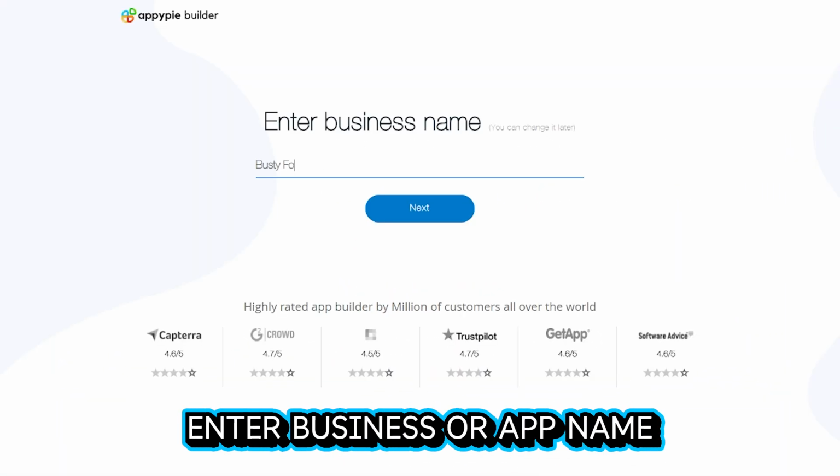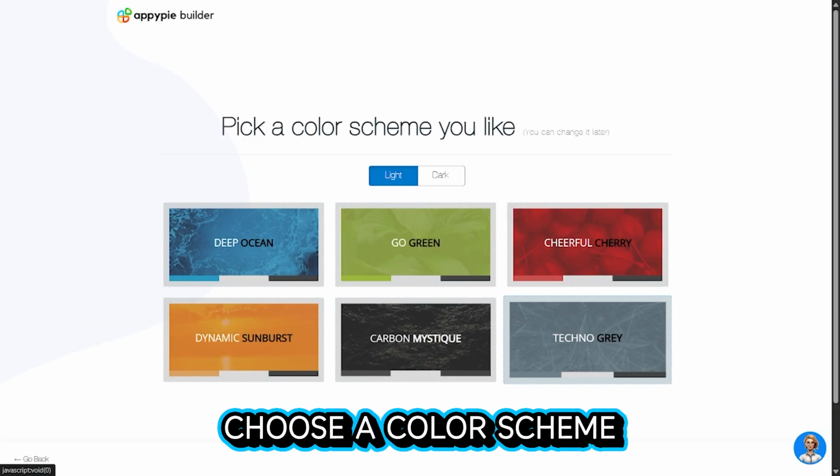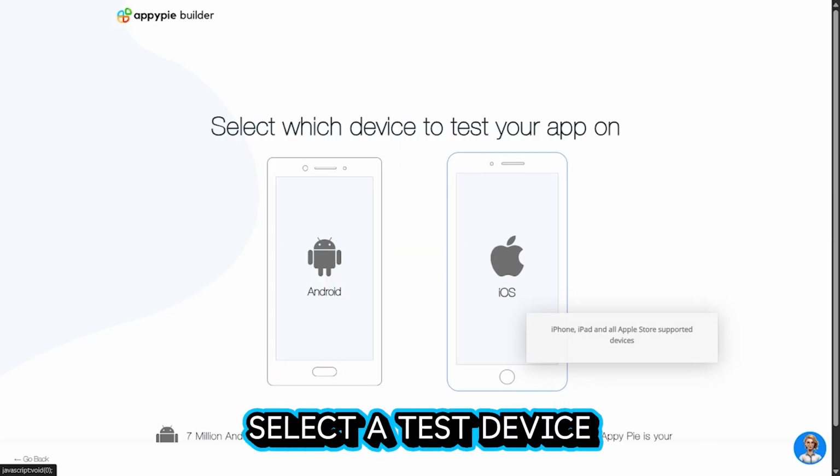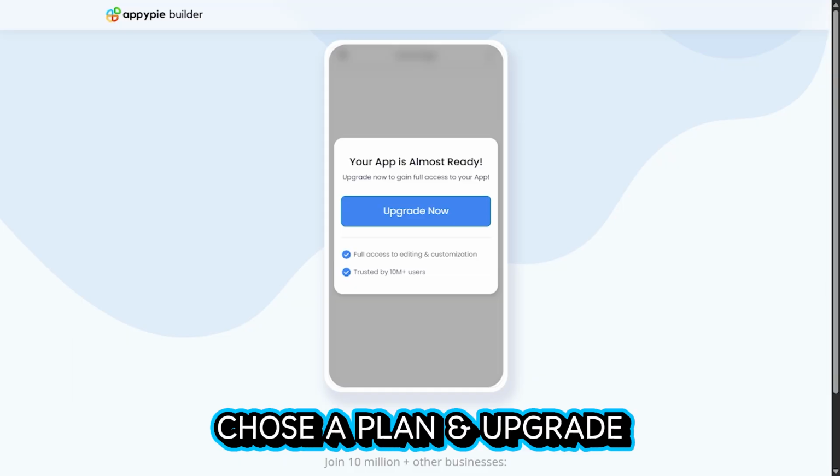Start by entering your business or app name. Choose the category that best describes your app. Now pick a color scheme to match your brand. Select a test device to preview your app layout. To continue building, choose a plan and upgrade.